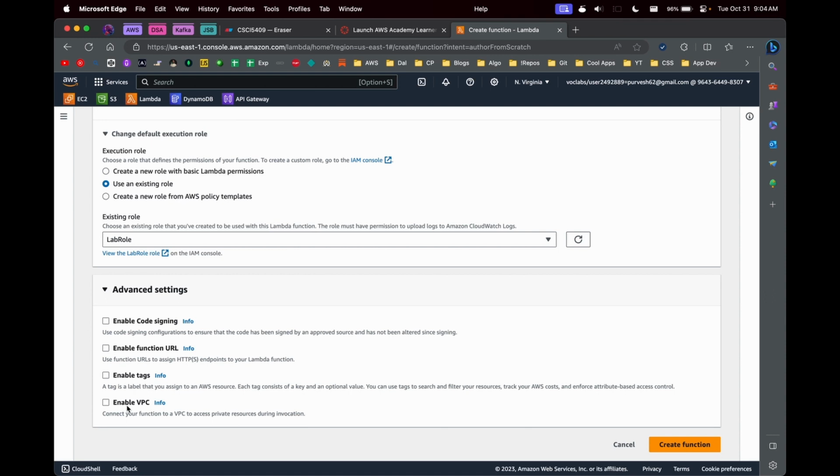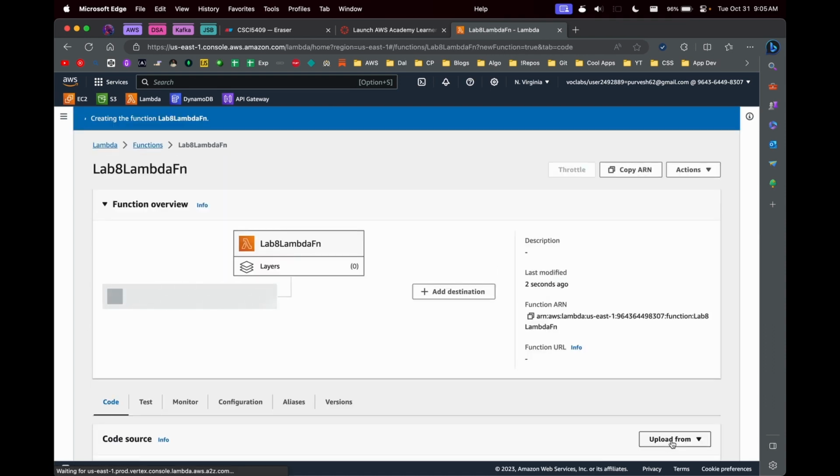And enable VPC. When you create a Lambda function, it runs on the AWS cloud, not inside your VPC. So if you want to run a Lambda function inside your VPC only, then you'll need to do this. That way, your Lambda function will be running inside your VPC, not outside. When it runs in your VPC, the server which will be created by AWS will be inside your VPC. That's the meaning of it. So I'll create a function.